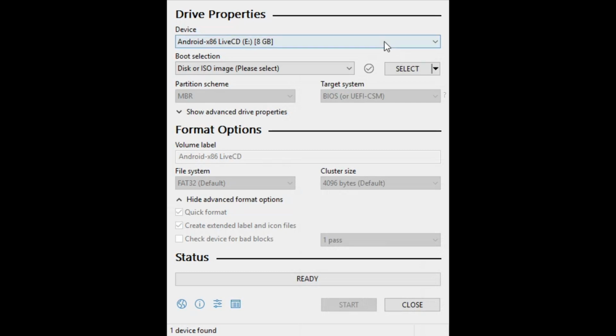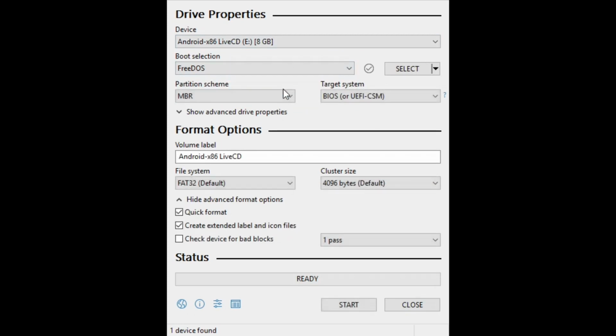When that's done, open Rufus and make sure your flash drive is plugged in. Click on it here, and then go down to Boot Selection and press Free DOS. Then go over here and press Select File, and you can choose your file. You can leave these two the way they are and go down to Format Options. Here you can name your flash drive, but I'm just going to leave it what it is here. You can leave these at FAT32 and whatever your default setting is here.